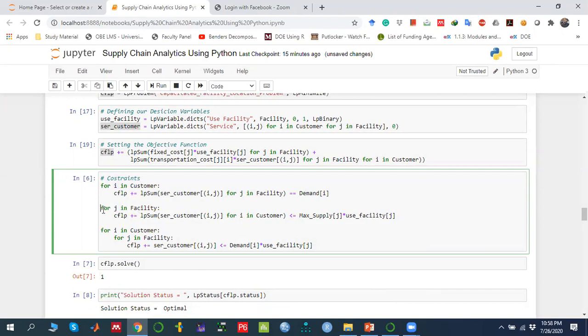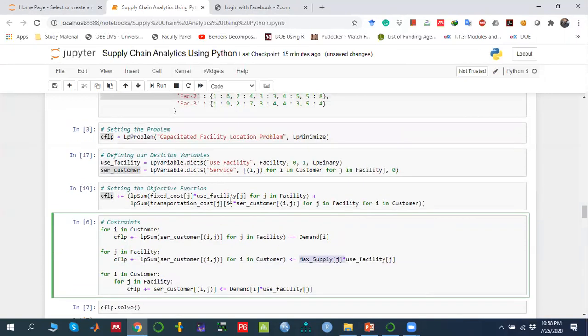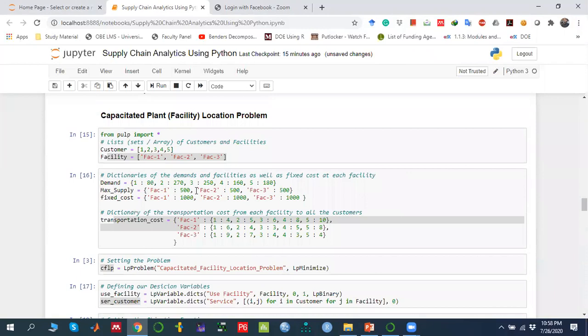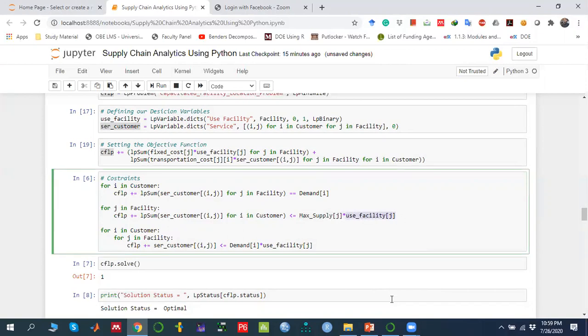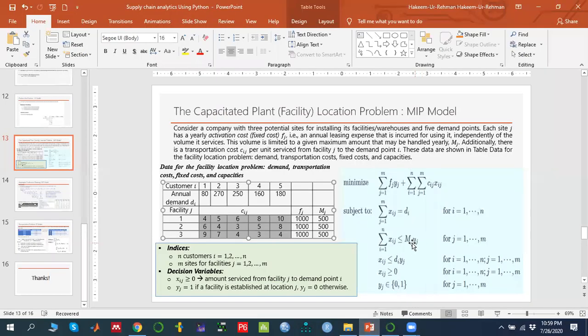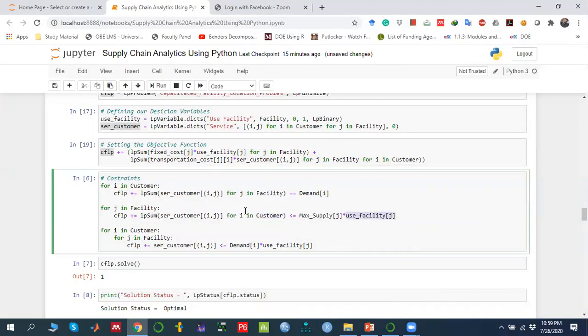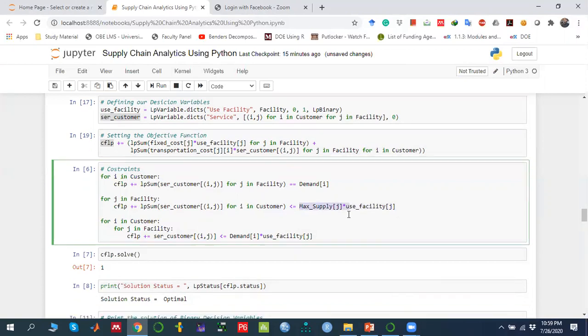The second one is, for j in facility, lpSum of serve customer for i in customer must be less than or equal to the maximum supply, which is mj, that is this one. So it must be less than or equal to maximum supply multiplied by yj, that is if we are using that particular facility, then we should send a quantity less than or equal to the maximum supply from that facility.